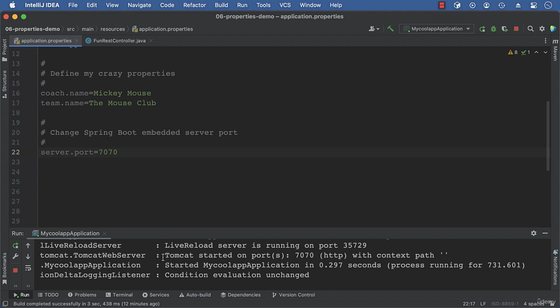We'll scan over here and investigate the console logs. It says Tomcat server started on port 7070. Cool. And that's all based on that configuration that we just set here in the application.properties file. So good job.